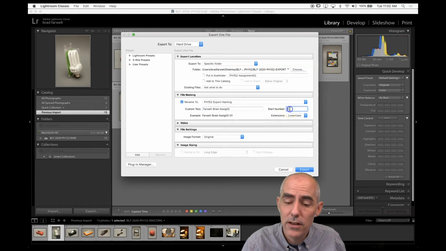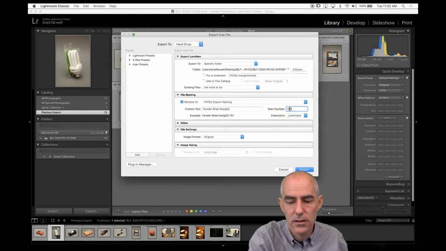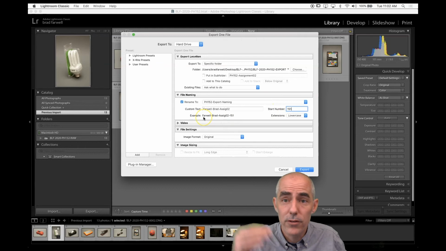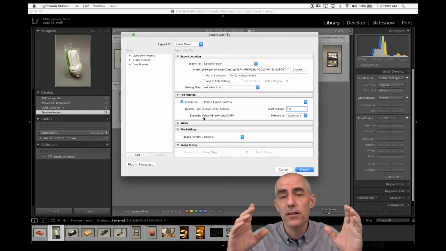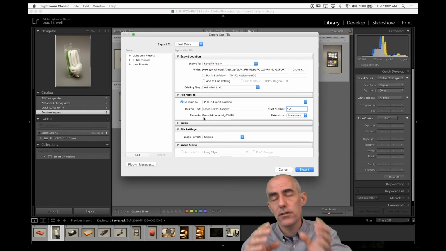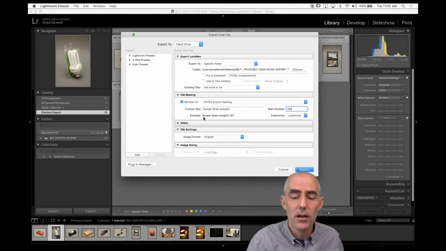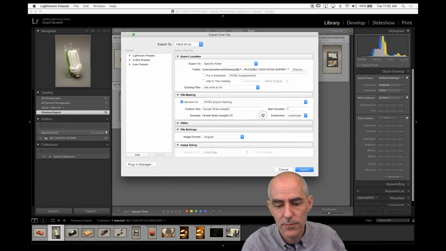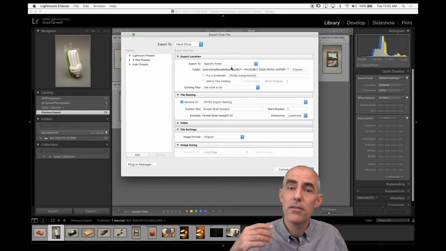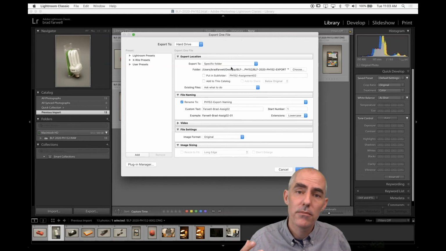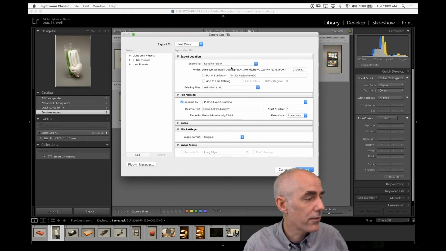Just like bringing stuff in, we can choose a start number. So if I started at number 151, my first file that I export will be 151, and if I had selected 4 files, it would be 151, 152, 153, 154. Start number 1 is fine. Cool, so file renaming, that's important. Where the files are going, super important. Lightroom will remember this the next time I do it, so that's fine.